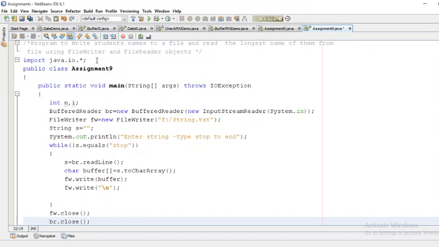As we are using stream classes here, we have written an import statement. We are going to import one package, import java.io.*. So all the classes defined under the java.io package are now available to use. I have already written the code to save time. I am going to explain it now.